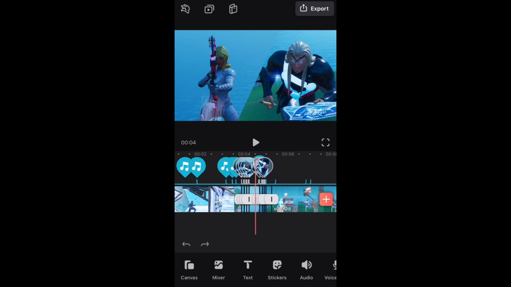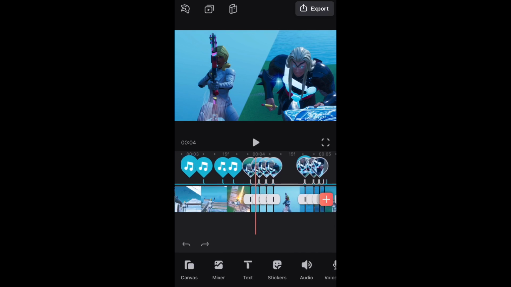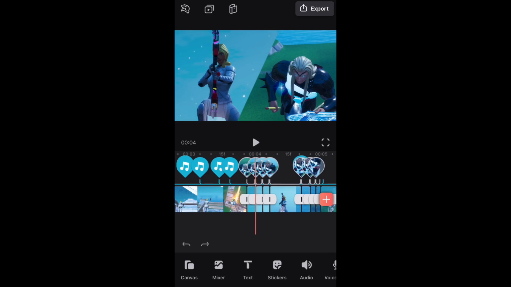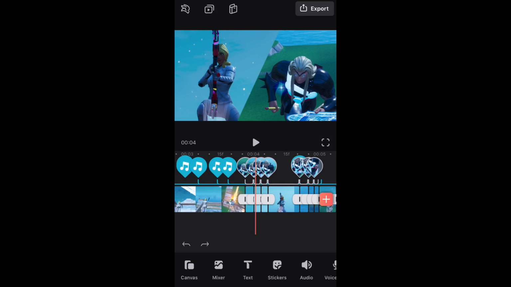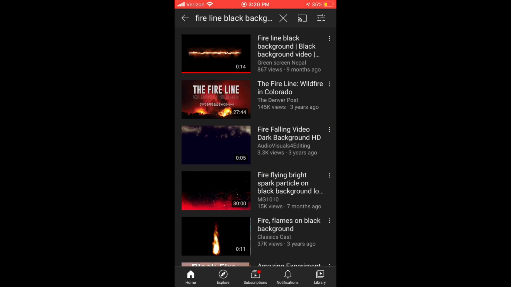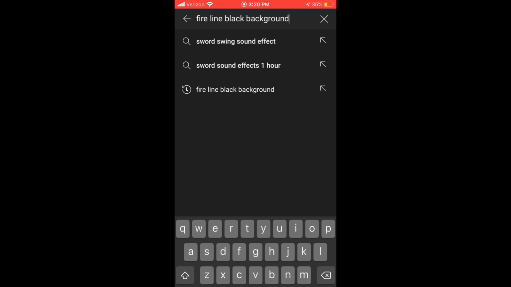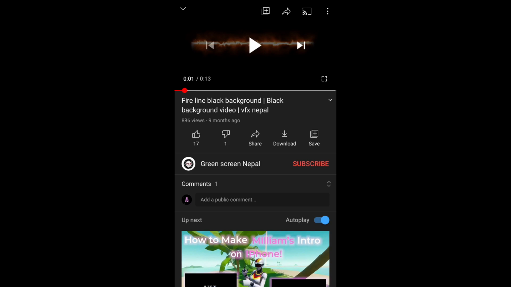So now lastly, we have to add black bars to our cinematic, and then add the line in the middle of our screen that'll make that cinematic look so much smoother. So at first we're going to go onto YouTube and type in fire line black background and tap on this first one. And then you can just download this or screen record and then crop whatever you feel like.